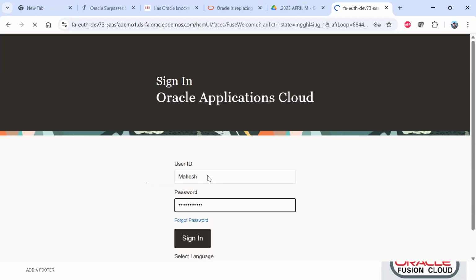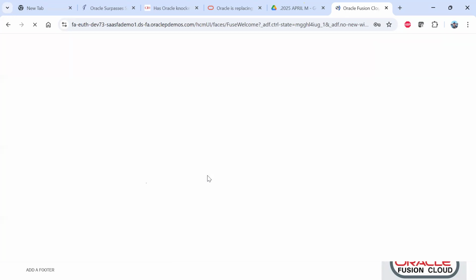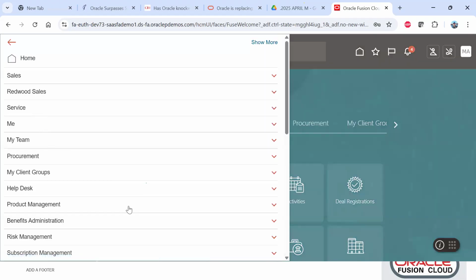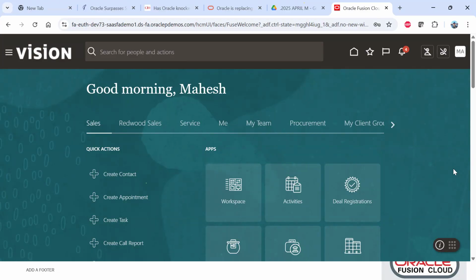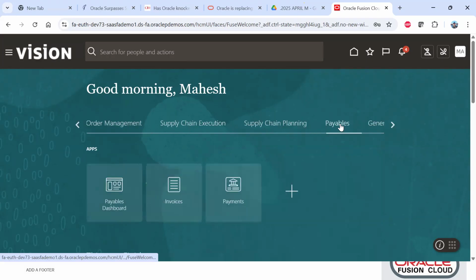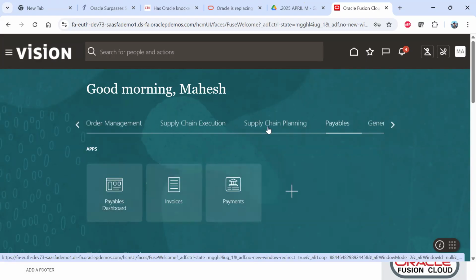Can we do the practice for this course on iOS, a MacBook? Yes, you can do it. This is how the application looks, and the real-time application will be the same. You can see the modules here based on your roles and data access. You can see Payables, nothing but Accounts Payable. This is General Accounting, Fixed Assets. There are different modules. Based on the roles and the data access, you can access the application modules directly from here.